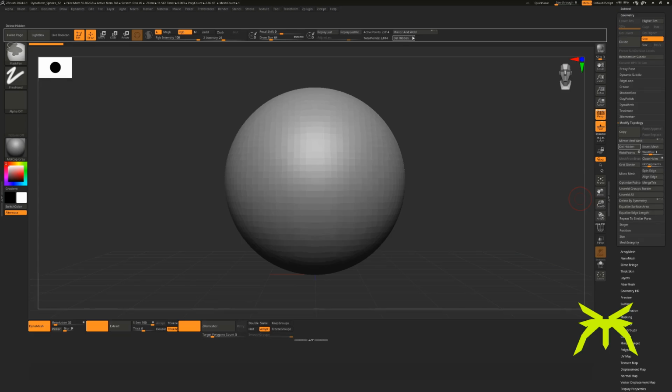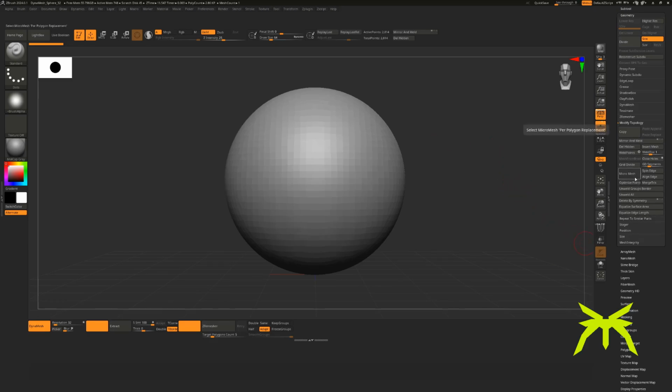Delete hidden is always useful to have. Say you put a polygroup down, and you duplicated your object and you just want this specific polygroup: select that, isolate it, hide the rest, then you can delete the rest. So delete hidden is a nice one to have. I don't think I'm really going to take anything else from here.